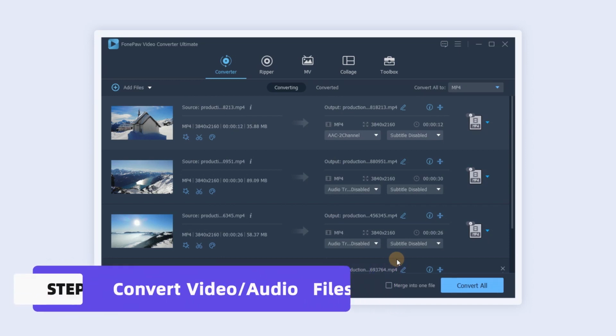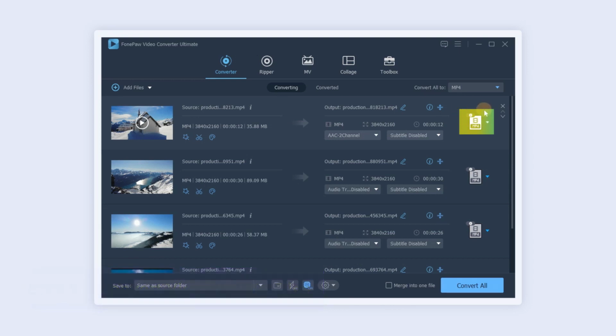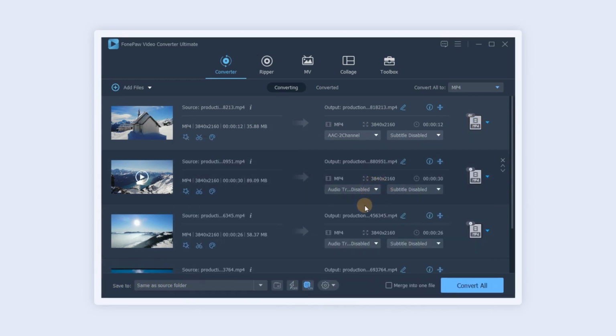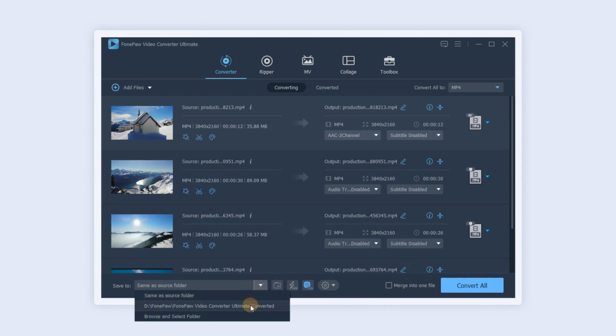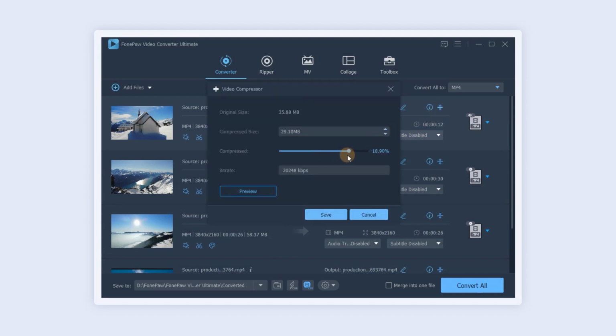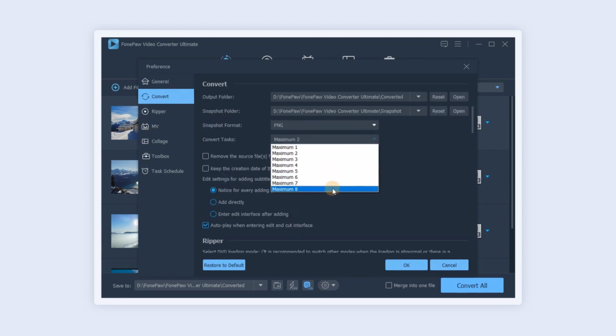If you want to set different output formats for different files, you can do so by clicking on here. When finished, click Save to select the output folder. If you think the video is too large to output, click here to compress it before exporting. Click Gear, choose Convert and change the maximum number of conversion tasks to improve speed.